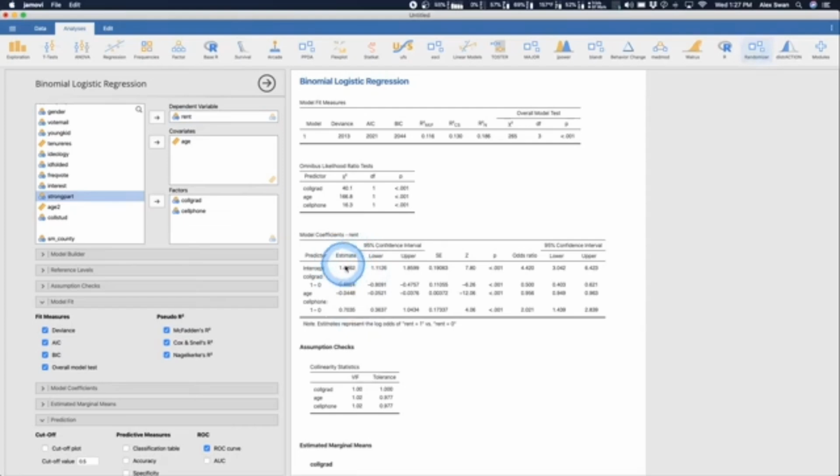And then we get our model coefficients. So we have our estimate for our intercept when all of these values equal 0. And then we have, so these are the unstandardized estimates here. And then we have a 95% confidence interval for each of those. We get a standard error for our estimate. We get a z value for these predictors, and whether or not those z values are different from 0. And we get our odds ratio here, and then the confidence intervals for our odds ratios.